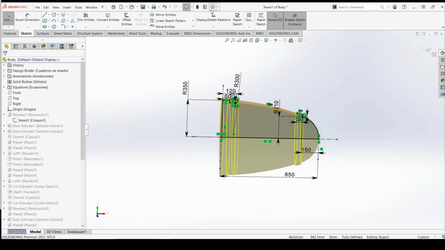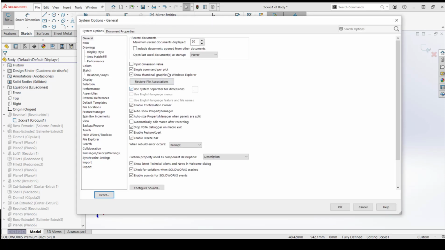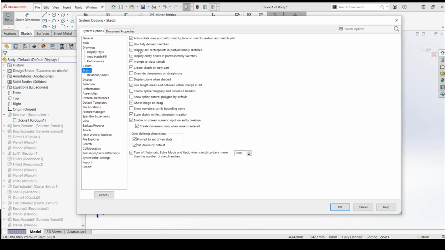So definitely have that one checked if you have that option. If you have one of the newer versions of SOLIDWORKS, you should. Okay. And then other good ones, use fully defined sketches. This is totally up to you, but basically what this does is it makes sure that your sketch is fully defined before you're allowed to use it for a feature.